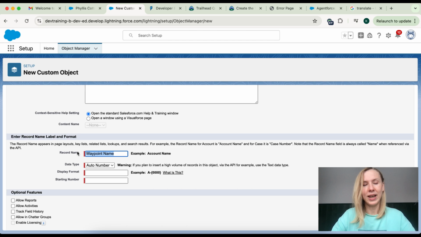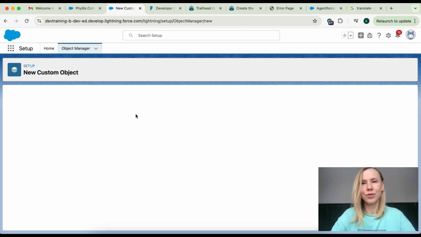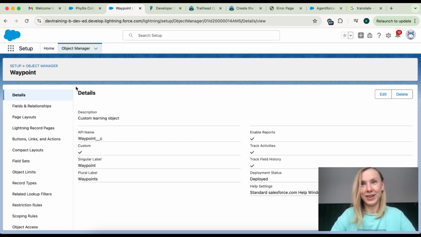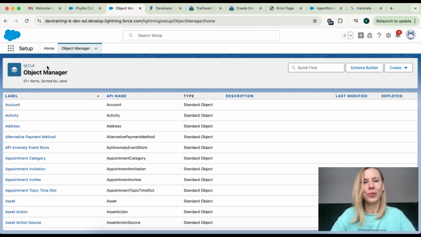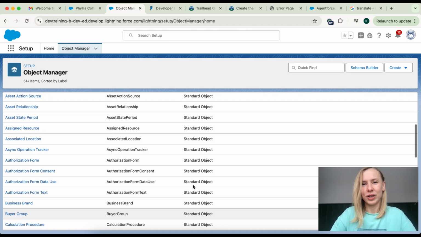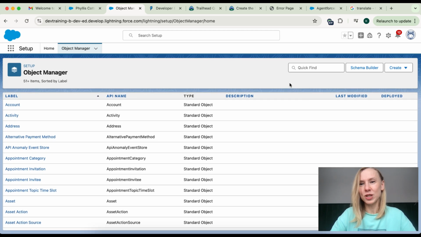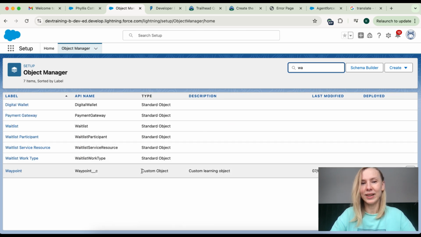Maybe change the field name. Let's name it Waypoint number and give it a format. Don't care about this K field anymore, it is just incremental. Save. Yeah, our new object Waypoint came to life. Cool. And you can see now in this object list, where we had only standard objects before, if we use this search box, we can see our new object, and this is of custom object type. Not standard, because we created it ourselves. Congratulations, we created a new object.